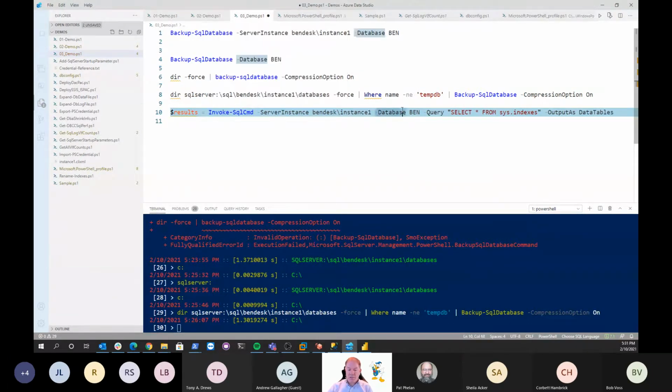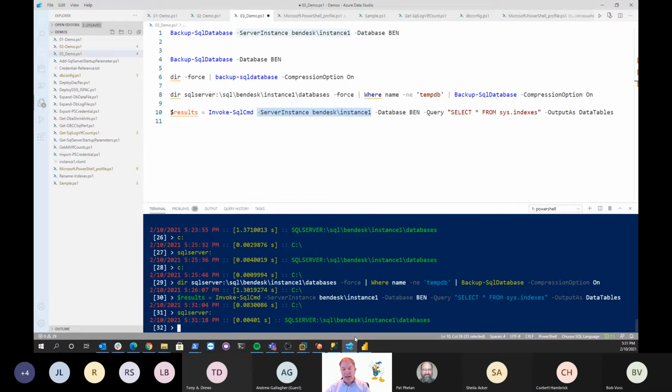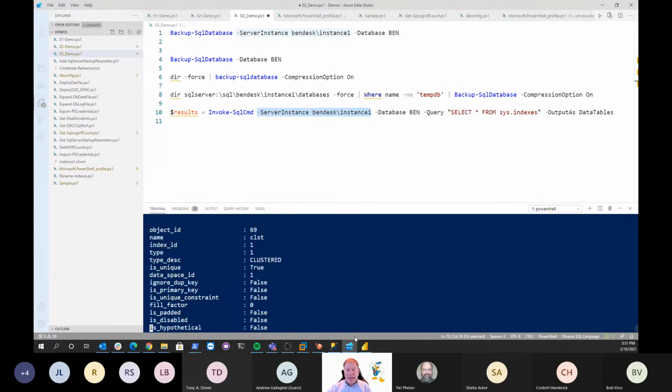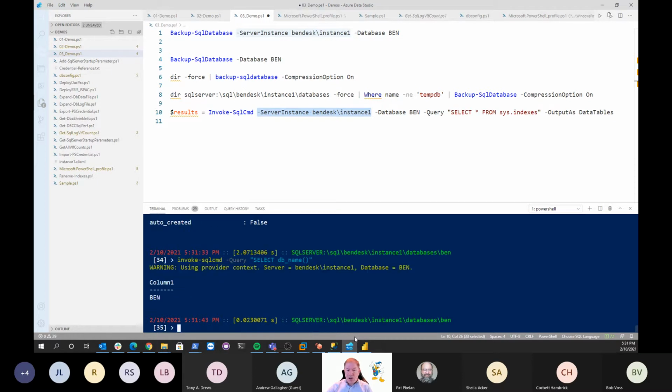Now, when I execute this, it runs. Now, invoke SQL CMD will also honor context. If I was in the context, I would not have had to specify the server instance. I don't believe they've modified this. I'm going to go back into the SQL Server provider context, and I'm going to go into Ben, and I'm going to say invoke SQL CMD, and I'm just going to say query. And this particular command does honor the database. So I'm going to show you DB name. It does honor the database. It's about the only one that does.